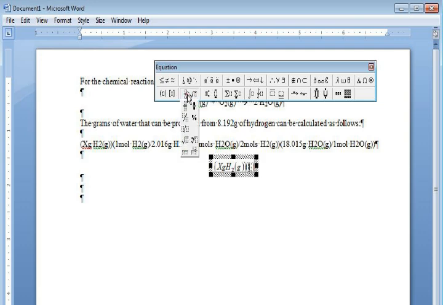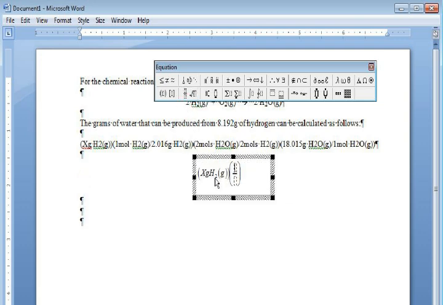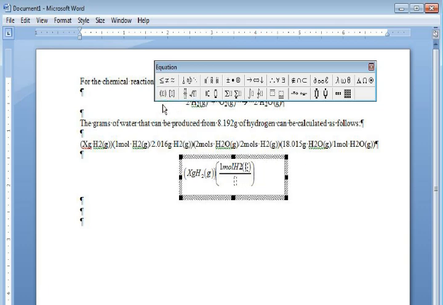So let's go ahead and make that a big fraction. And you see the nice part there was the brackets adjusted so that the brackets actually bracket what's inside of them. So now we've got 1 mole of H2 gas. And actually, I could use keyboard parentheses for that gas notation.